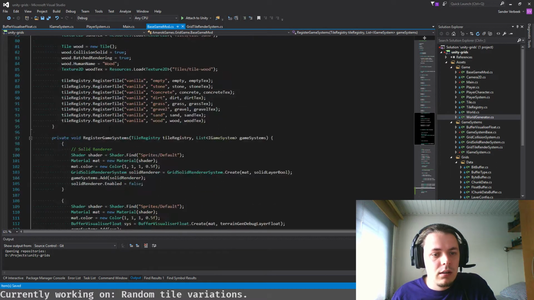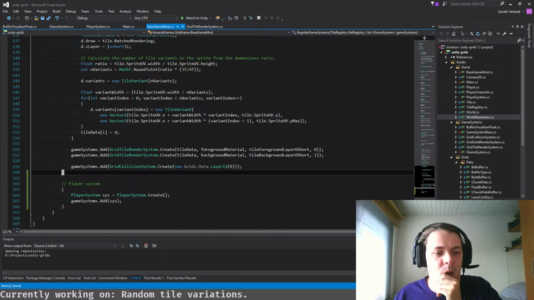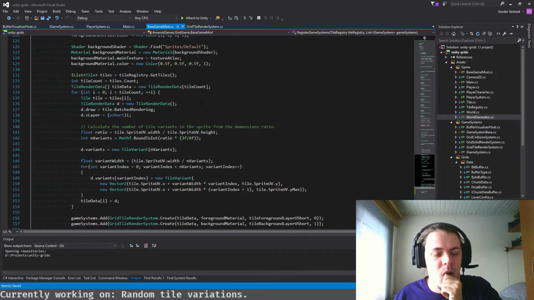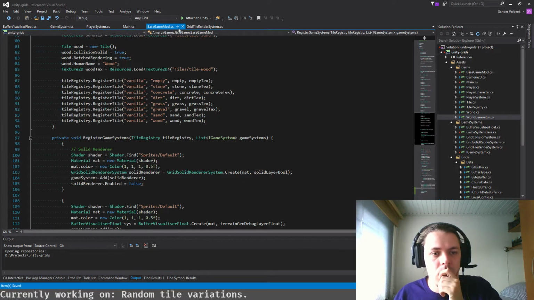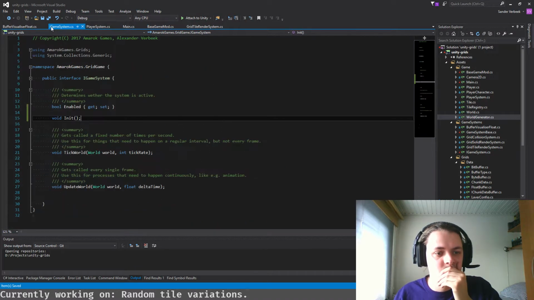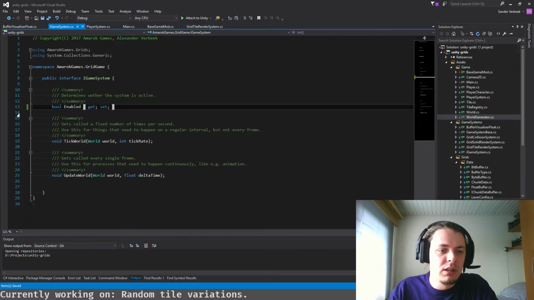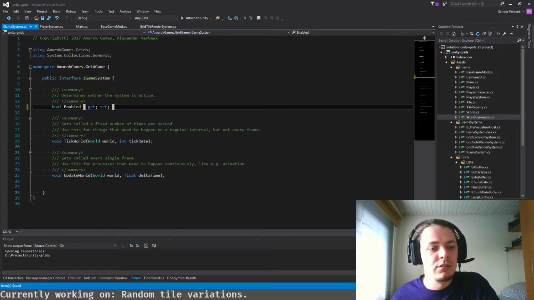Let's see. Yeah. I'm going to remove this because I'm not entirely sure how I want to add this yet. I'm probably going to add some kind of init method eventually.